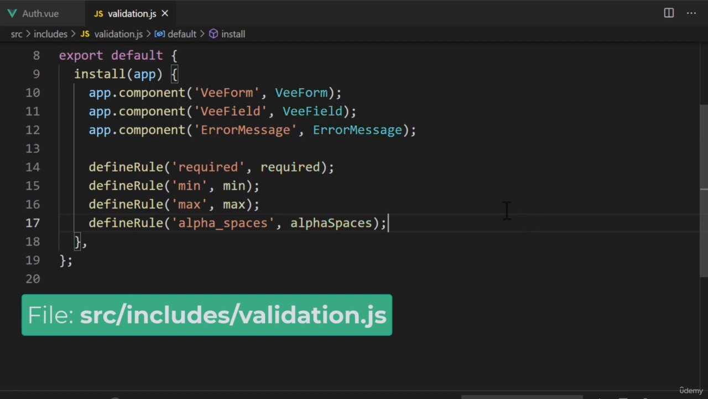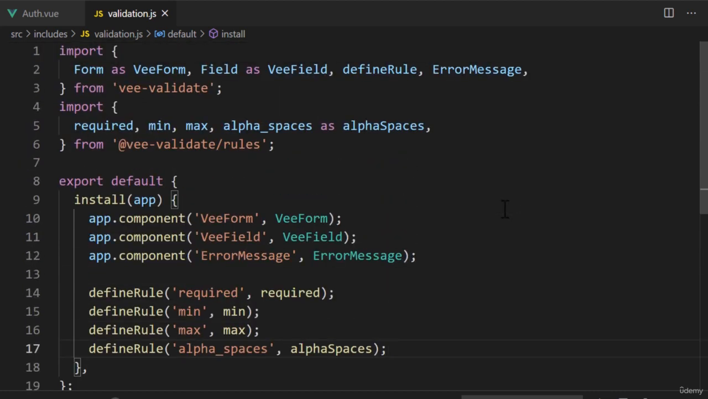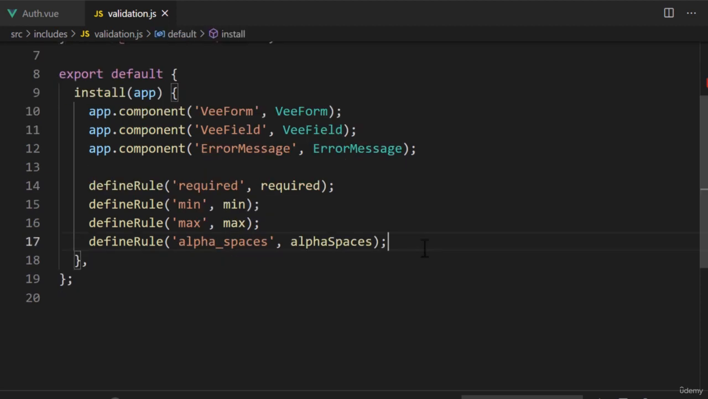We won't have to create an email rule because vValidate comes with one. We can import the email function from the vValidate rules package. In our install method, we can call the define function. We'll set the name to email with the email function.